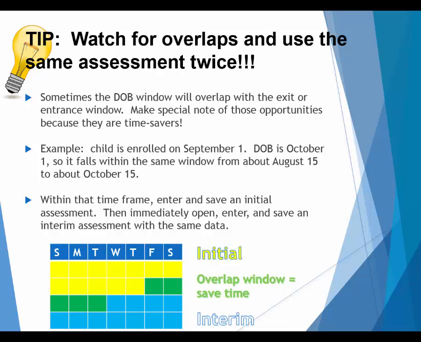Sometimes the date of birth window will overlap with the exit or entrance window. Make a special note of these opportunities because this can save you a lot of time. For example, a child is enrolled on September 1st, but her birthday is on October 1st, so there's a large overlap in assessment windows. Within that overlap time frame, enter and save an initial assessment, then immediately open, enter, and save an interim assessment with the same data.